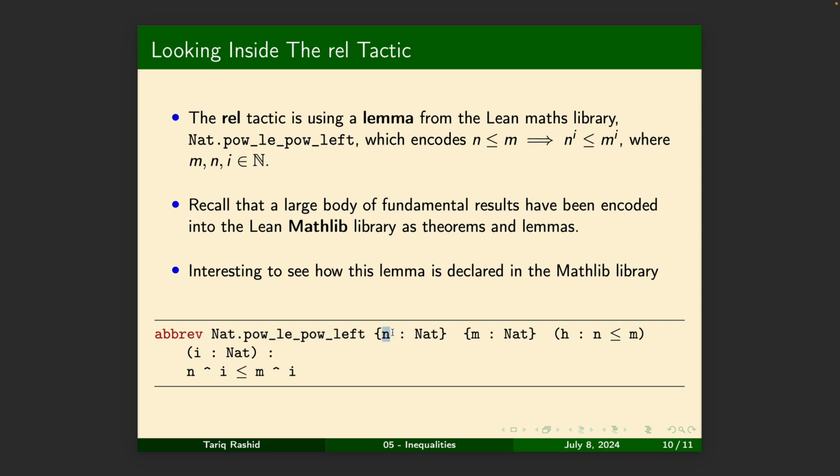It's about natural numbers n and m. The hypothesis is that n is less than m, and the conclusion is that n to the I is less than or equal to m to the I. But then that would be justified elsewhere in the code, which we're not going to look at today. But it's just interesting and useful to see that the way Lean works internally is not that different to the kind of code that we've been typing. So you can see there's a lot of similarities there.